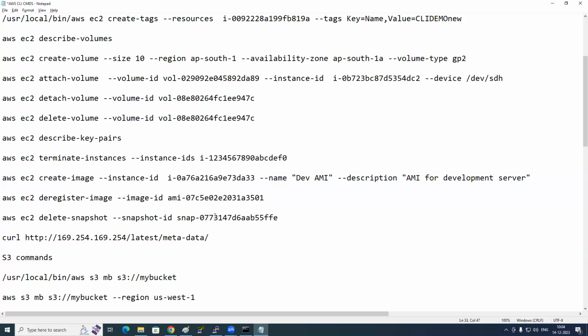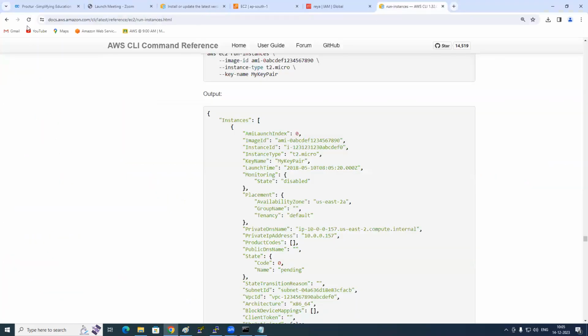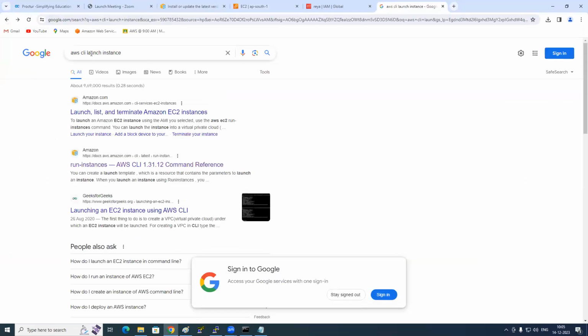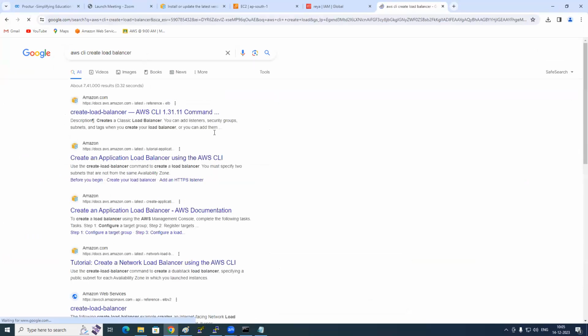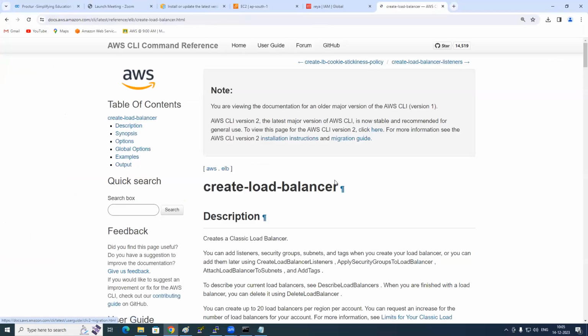Now, sir, how to create a load balancer? Did I list the command here? If I keep on listing, you will get three, four, five such booklets. So in real time, if you want to create a load balancer, you need to get the reference here. So come back, create load balancer. Do you see this here? Go for the reference here.